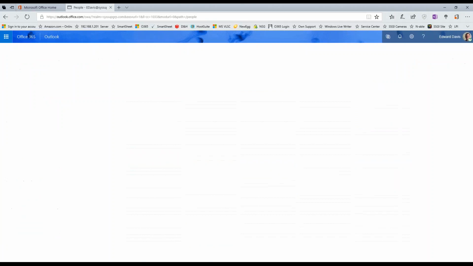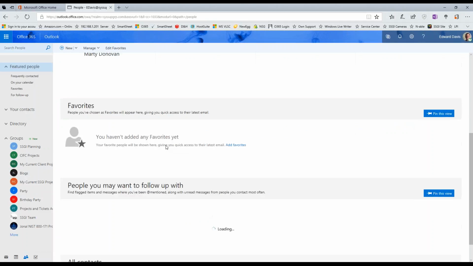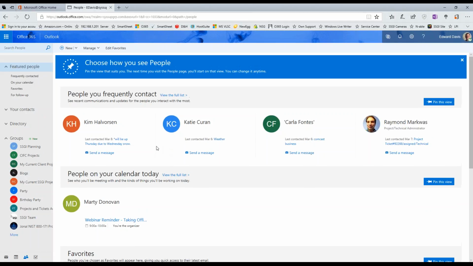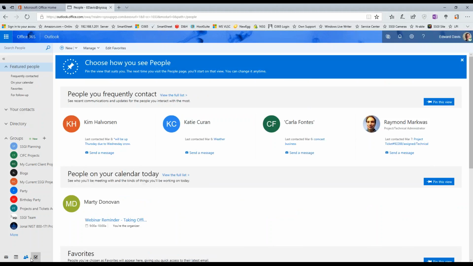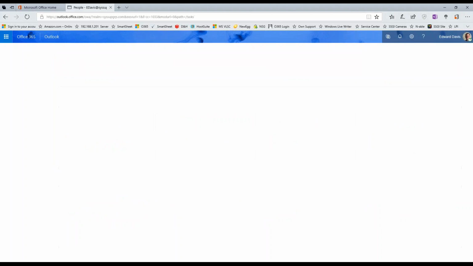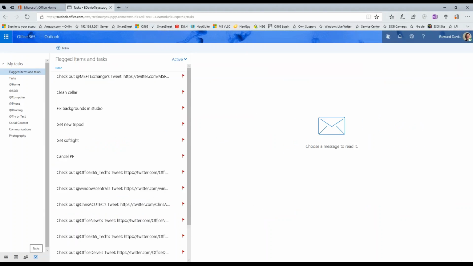You have what's called people. These are your contacts, and it tries to help you with the contacts. It tells you who you deal with mostly, and you can adjust those or whatever. If you're using your Outlook tasks, this is the tasks. They'll show up on here. So that's what Outlook looks like.